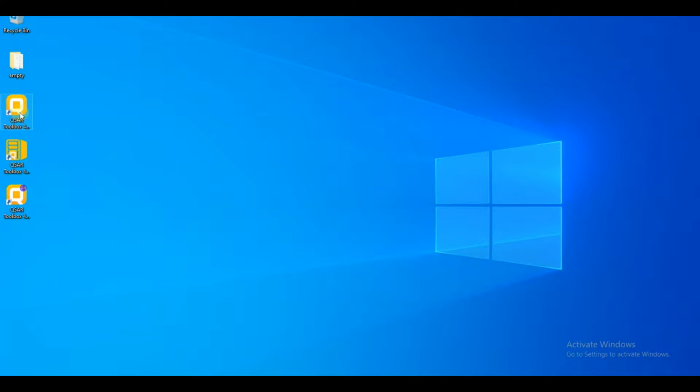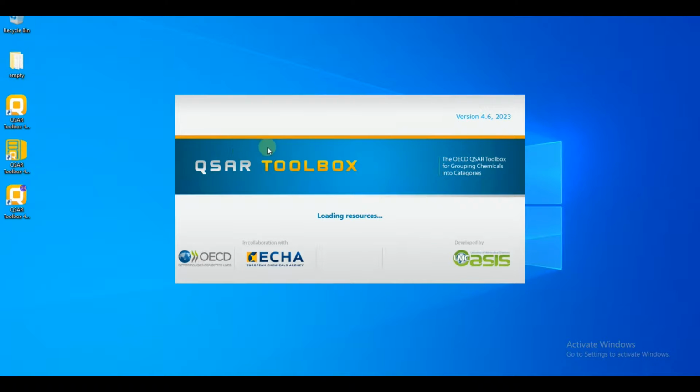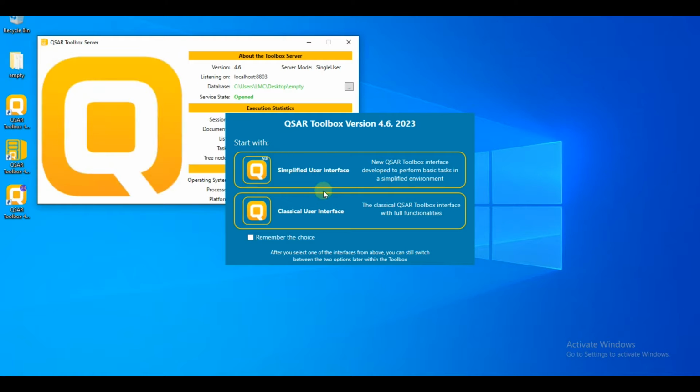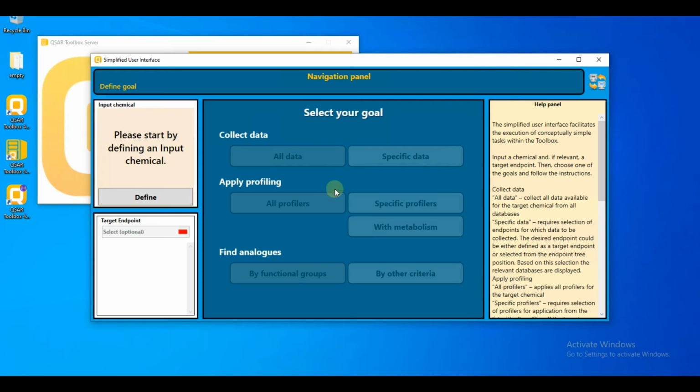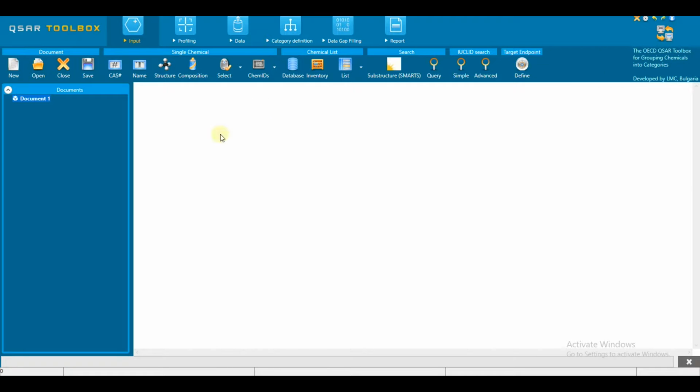Once installed, start the QSAR Toolbox 4.6 client on the desktop to start the program. The software offers two user interfaces to start with: a simplified user interface and a classical user interface. The simplified user interface provides a simplified view of the system and very limited features, while the classical user interface gives you the full view of the system with all workflow functionalities. You can switch between the two interfaces anytime using the respective button in the program. Now we are in the classical user interface, where one could start the work in QSAR Toolbox.